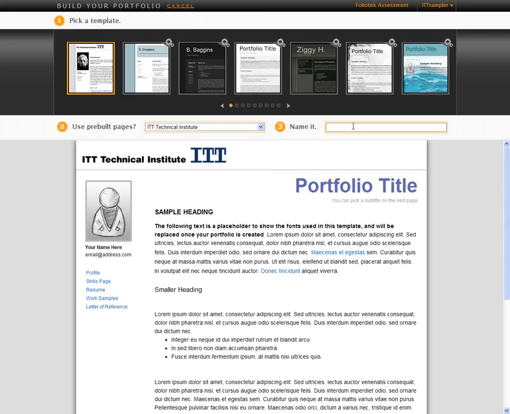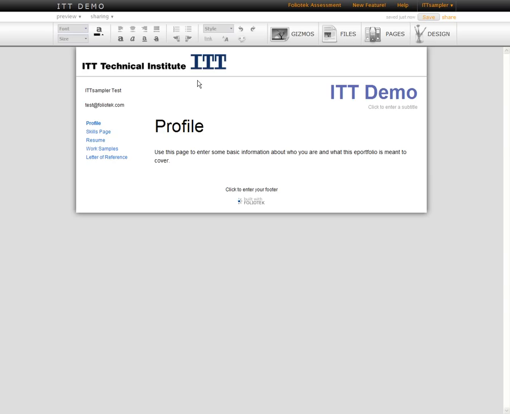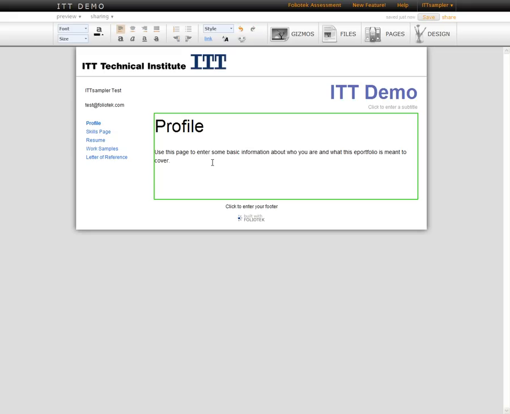Give your portfolio a name. Click Create Portfolio, and you're on your way to building your portfolio. All right. So at this point in time, the basics, you can go ahead and type in text. You can format your text. Make it look however you want to.